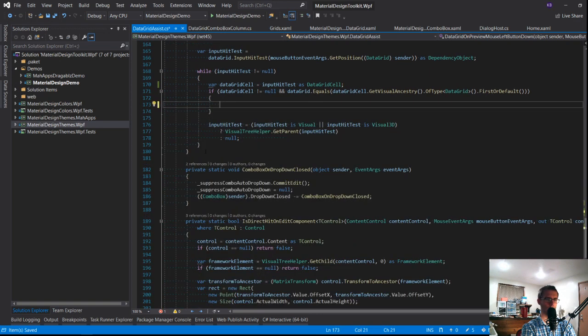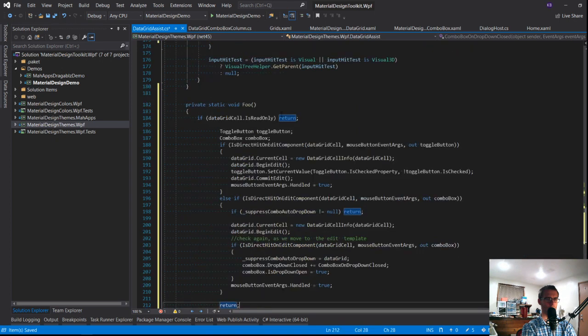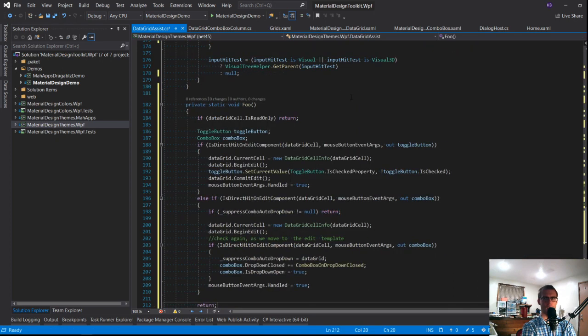So let's pull this out, private static void foo. Again, we're just prototyping this for a minute. So, is direct hit on an edit component. I'm starting to wonder if I don't actually want all of these.